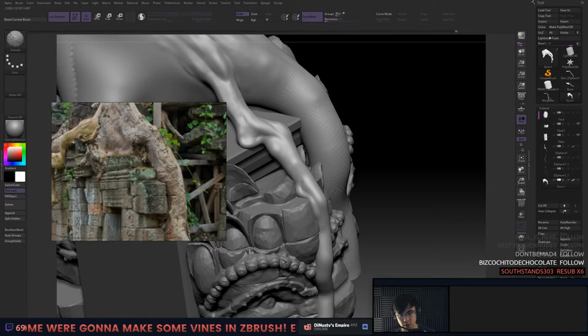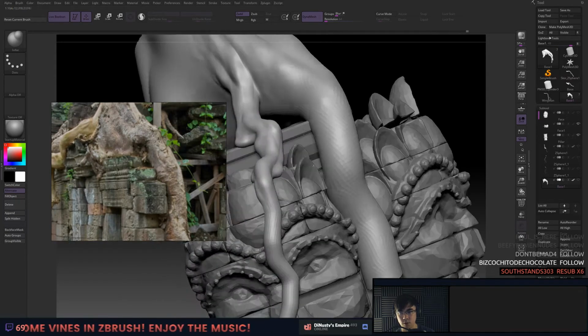Inflate's actually working much better for me than the other tools I was using. The soft sculpting.